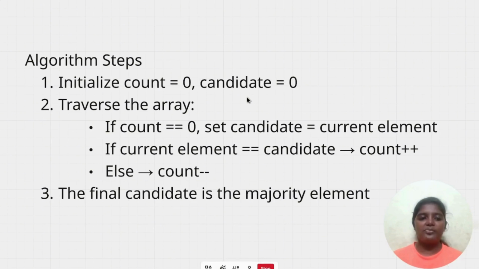Let's see the algorithm. Let's initialize count equal to 0 and candidate equal to 0. Now we are going to traverse the array. Inside the loop, if the count equals 0, we will set the candidate element equal to our current element. Another condition: if the current element equals the candidate element, we will increase the count. Otherwise, we will decrease the count. From this, we will get our final majority element.